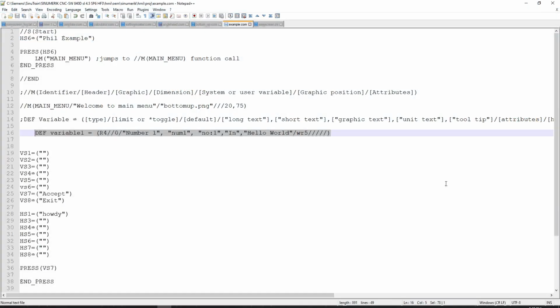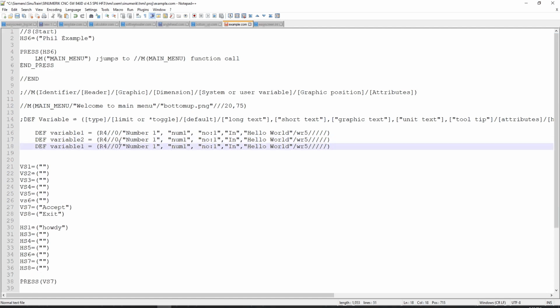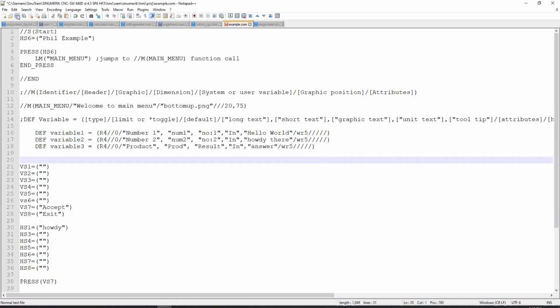So what we can do now is copy and paste. We'll call this variable 2. We'll paste again. We'll call this variable 3. We will change some of the internal text. We'll save those.